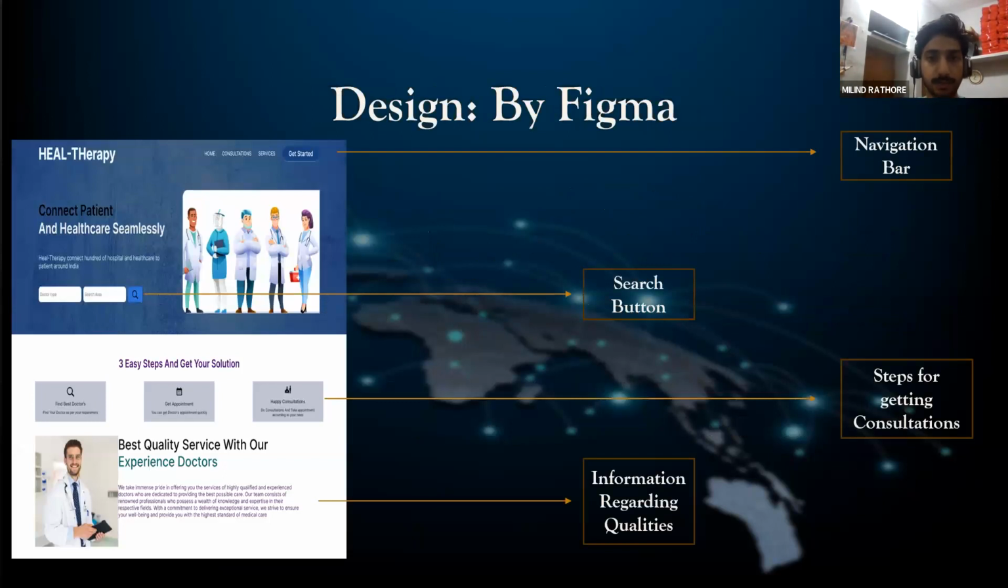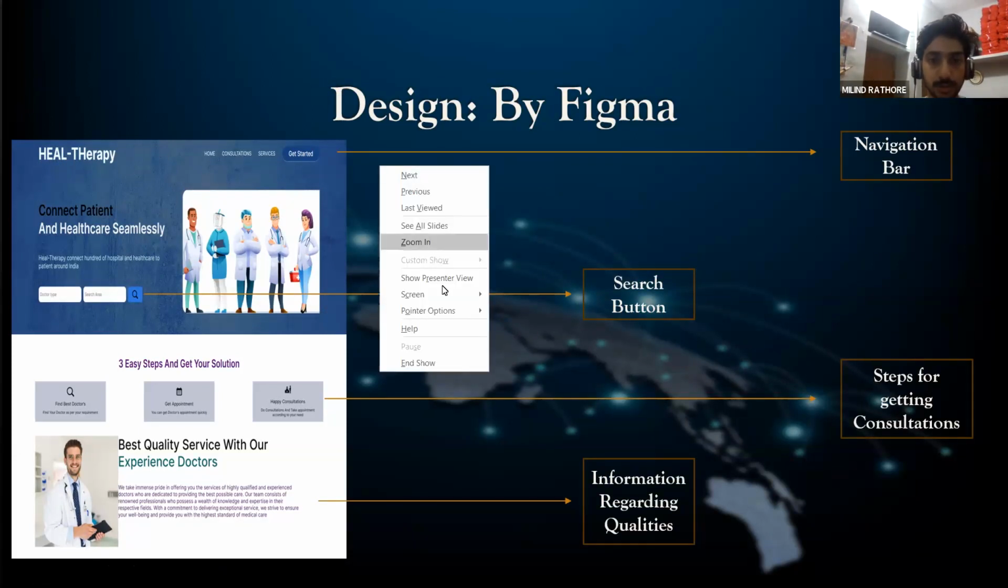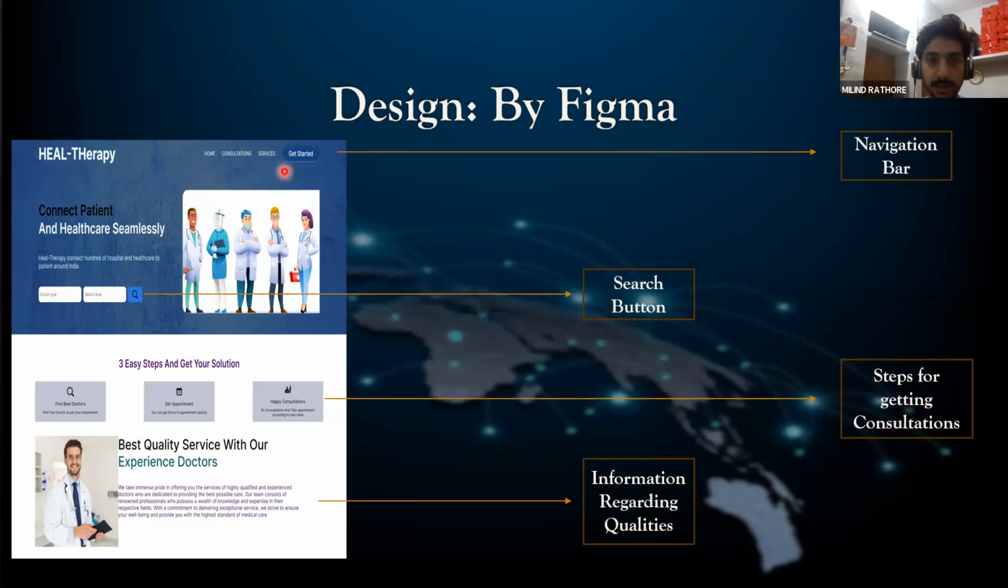And this is the design of my website, made with Figma. So here the site name is Heal Therapy, and you see the navigation bar, from where, when you click Get Started, it will redirect you to this input text area where you have to type the doctor area and the search area of that doctor.